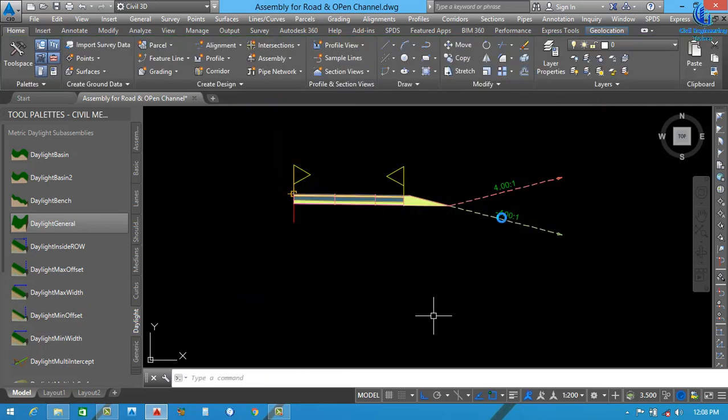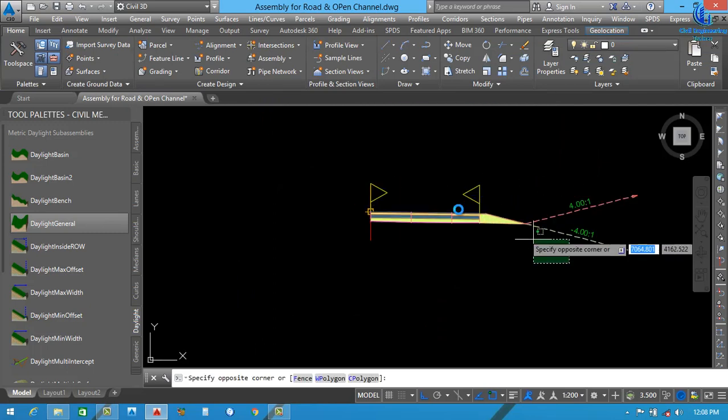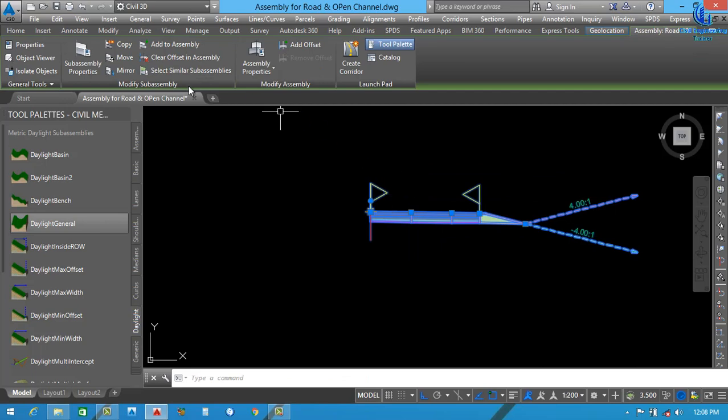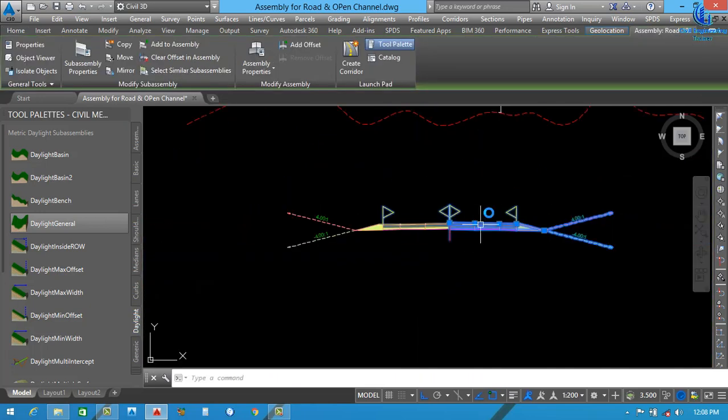So you can see here our first one is ready, one side. I just want to copy this one from here, and you can see here Mirror, just click on Mirror. After that, apply here. We can see all of this created on this side.